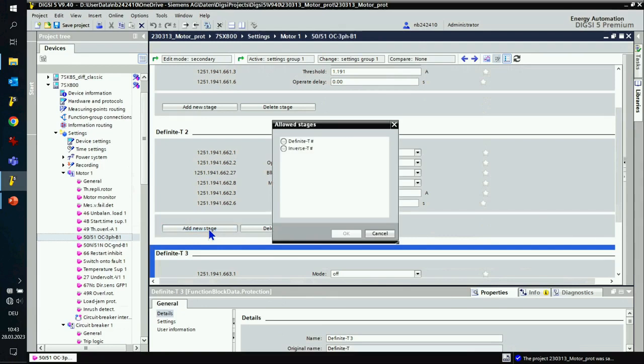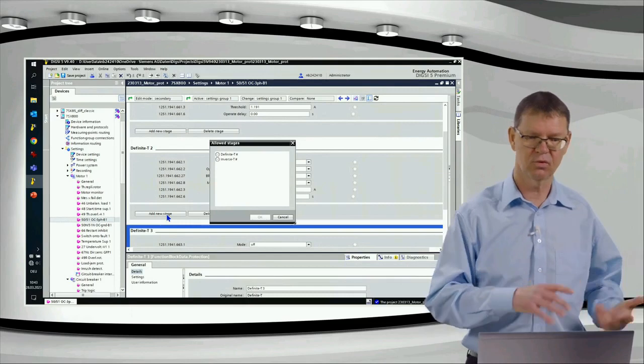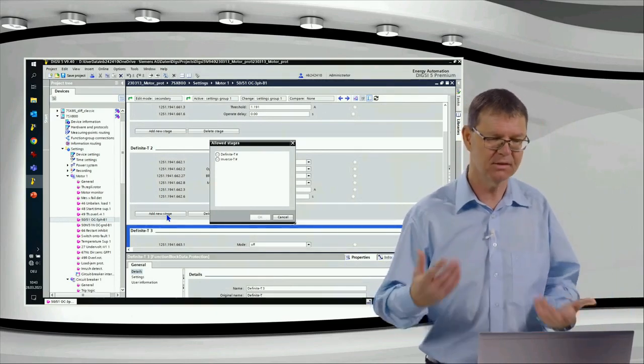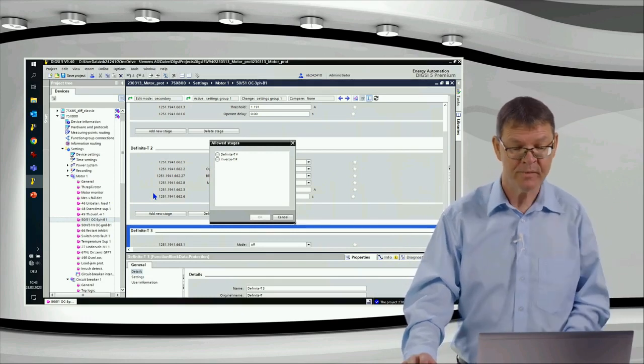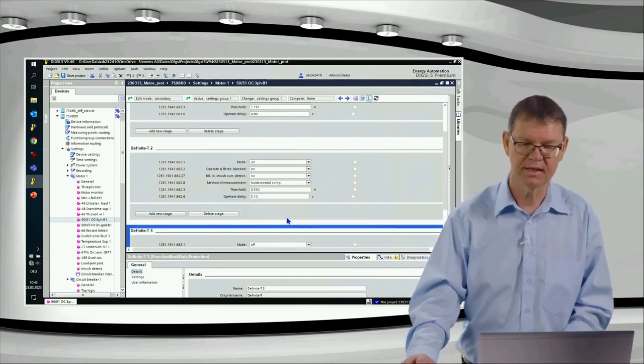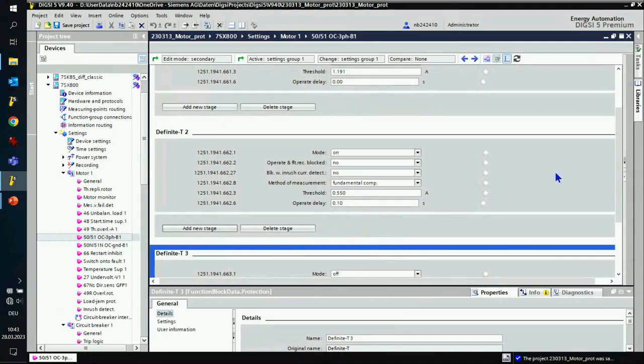And every protection function has a maximum number of stages. Also in the distance protection, we call this a stage, although this stage is basically a zone, but the basic naming is stage. The auto-reclosure cycle we also consider as a stage in the naming, so don't get confused by that. It is what it is at the end.